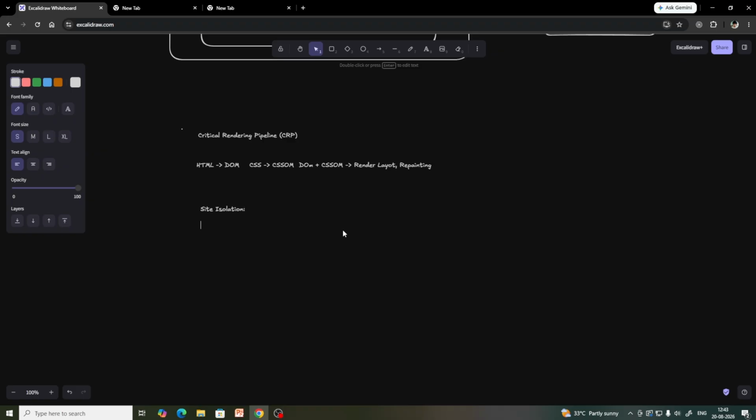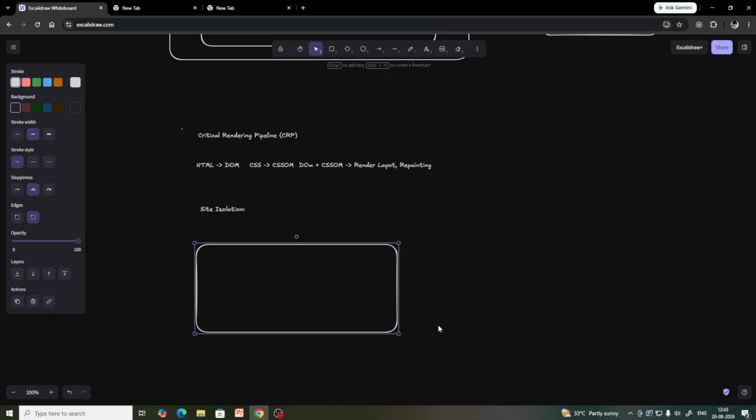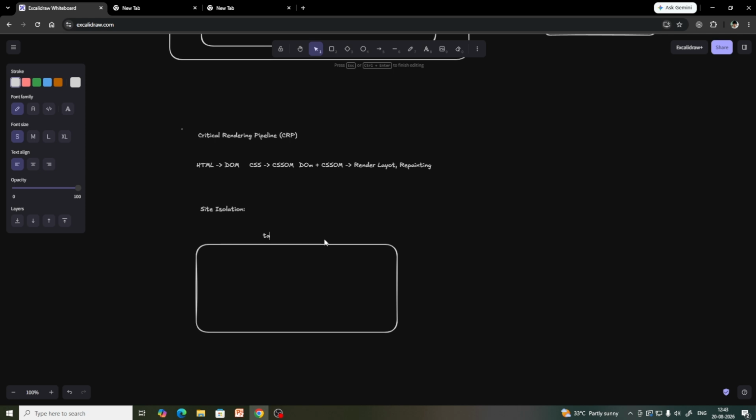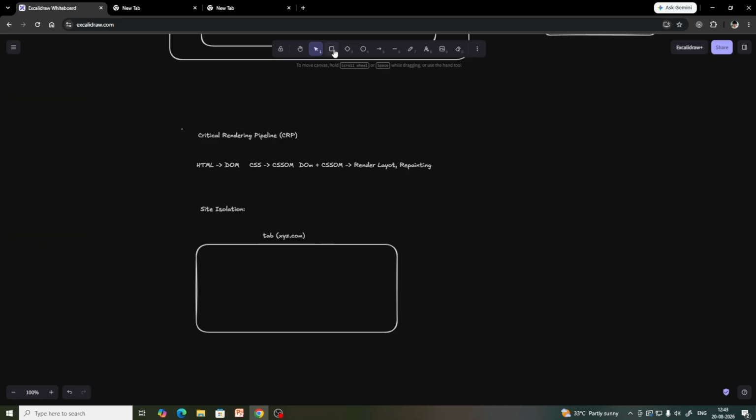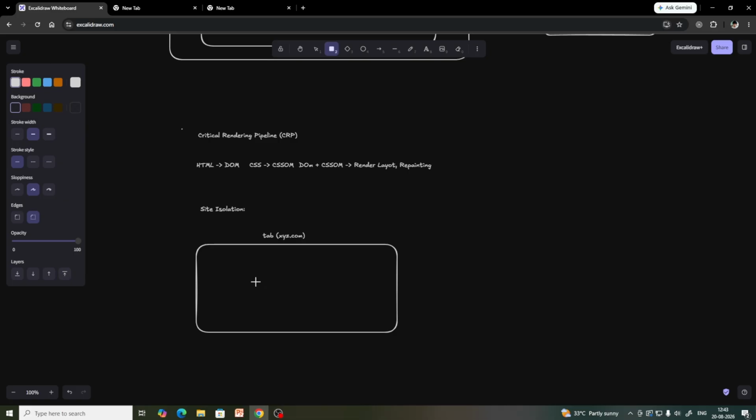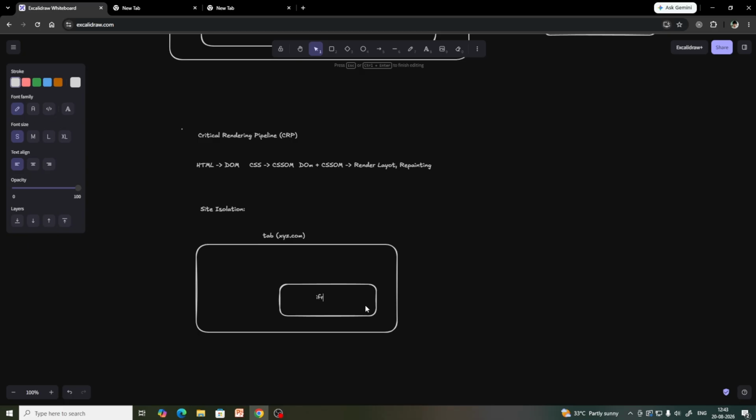So what is site isolation? Each renderer process hosts content from only one site. Okay, even across iframes. What does this mean? For example, previously, suppose we have this website in this tab, so let's say this is a tab which has opened xyz.com. Now inside this xyz.com, we are also rendering one iframe, of the website abc.com.